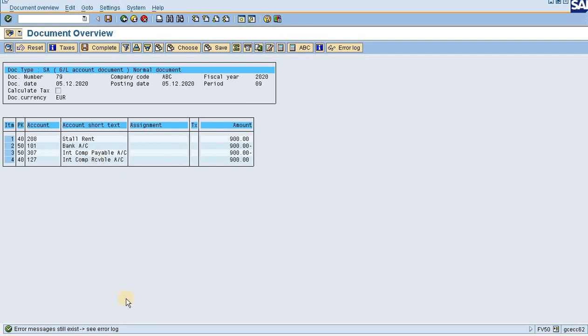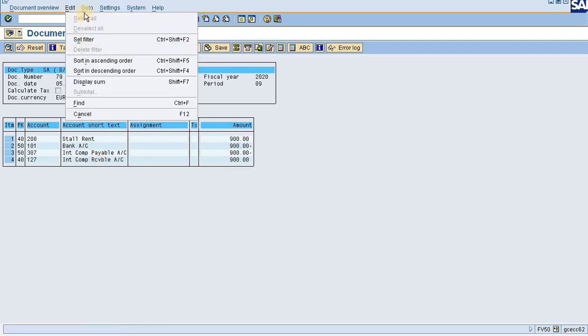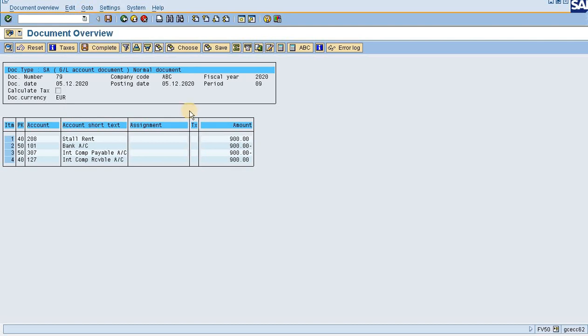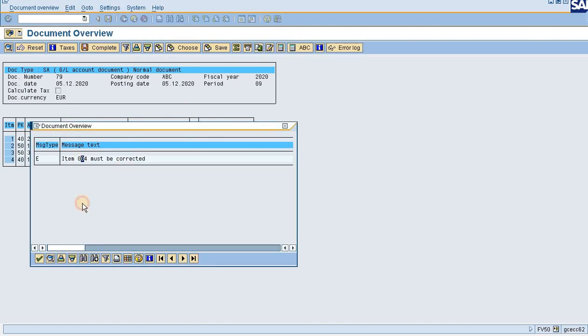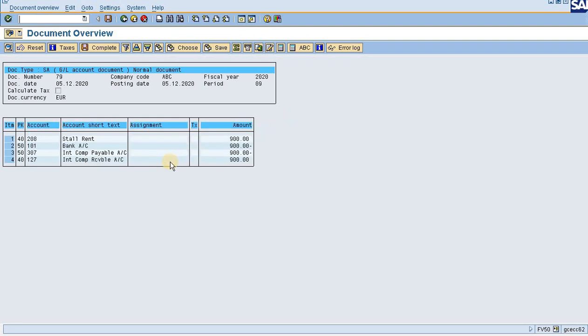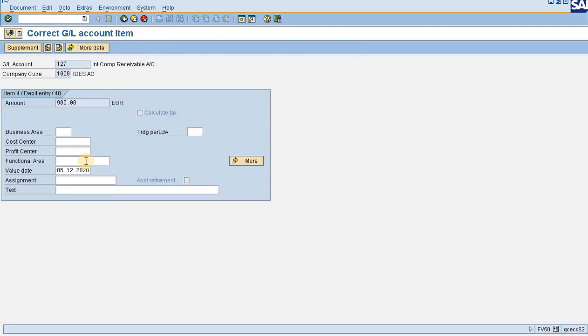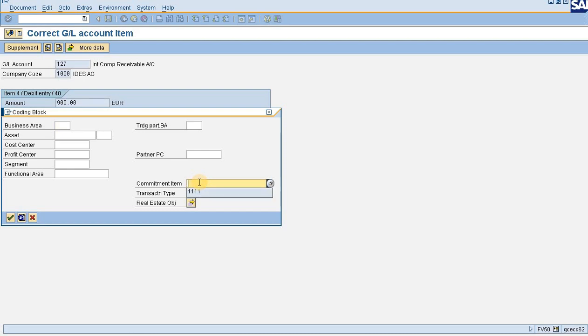Yes, it says that there is a log error, and I know the error. However, let me show you the error. Go to the error log. Item 4 must be corrected because there are some mandatory fields in item 4 which are not given. Item 4 means this entry, the last entry. Here I am putting the text, and most importantly, yes, it is missing. It is the mandatory field, the commitment one.